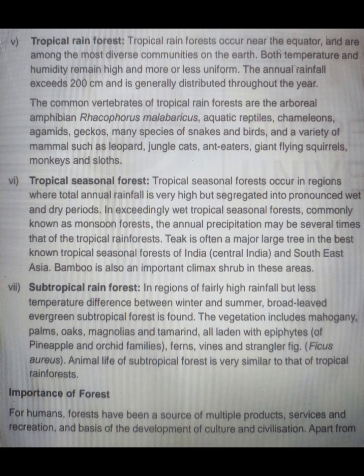Bamboo is also an important climax shrub in these areas. VII, subtropical rainforest. In regions of fairly high rainfall but less temperature difference between winter and summer, broad-leaved evergreen subtropical forest is found. The vegetation includes mahogany, palms, oaks, magnolias and tamarind, all laden with epiphytes of pineapple and orchid families, ferns, vines and strangler fig, Ficus aurea. Animal life of subtropical forest is very similar to that of tropical rainforests.